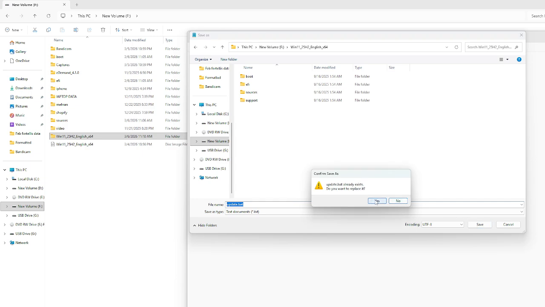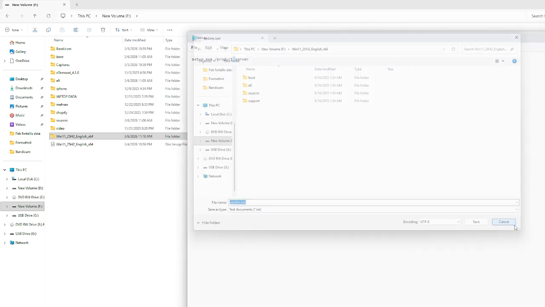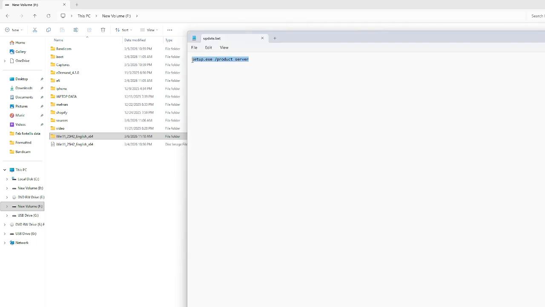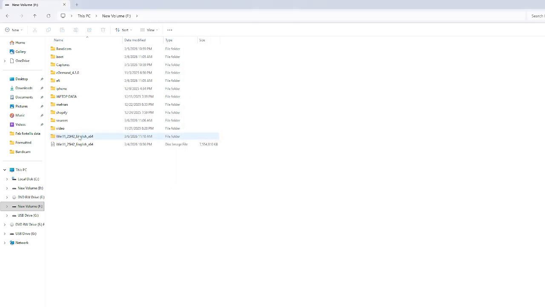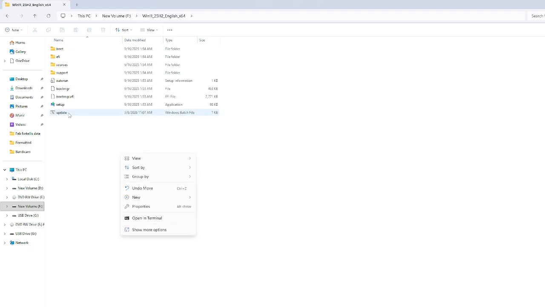I have already created this, so I will not replace it, or we can replace it. This is no issue. I will write this text in my video description also, so you can easily type this. Please don't make a mistake in typing. Then go to this folder and you will be able to see the update option. This is a Windows batch file and you have to run this.